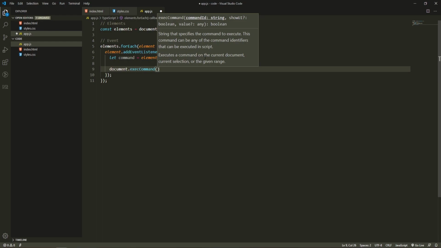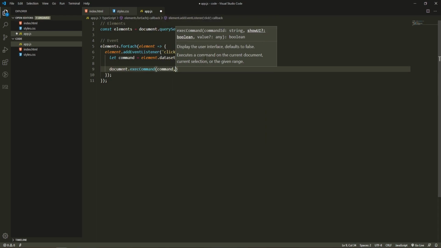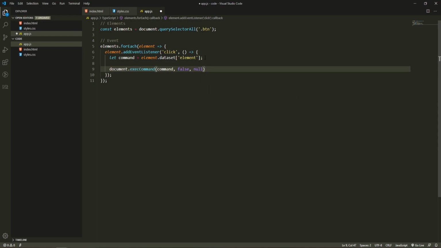As you could see, we could pass three different parts. We could first pass command ID, and that would be that command that we have. So command, then we need to pass showUI. It will be a boolean, so should we show some kind of UI? No, we don't, so we would pass false. And we could also pass some value for our execute command to render. We will pass null here, as we won't have the value.